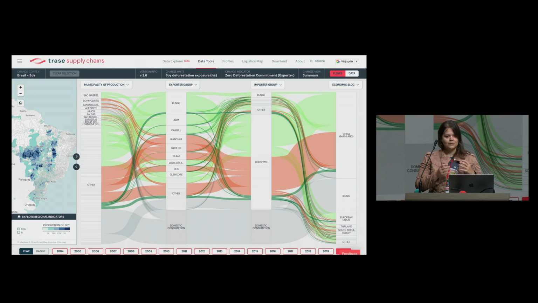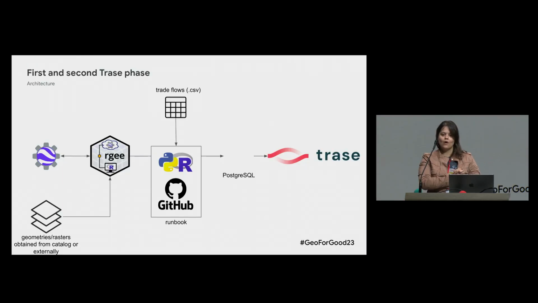And this is extremely interesting for us to understand how supply sheds, which are not only a combination of different jurisdictions, but also different farms, for example, relate to facilities like silos, refineries, crushing facilities, or mills, and then we can really understand the dynamic of it. We do that with quite a lot of spatial data. Well, the first and the second Trase phase was a little bit like that.